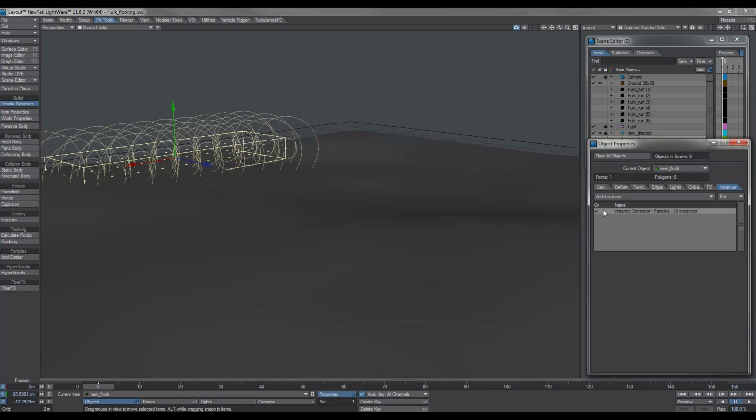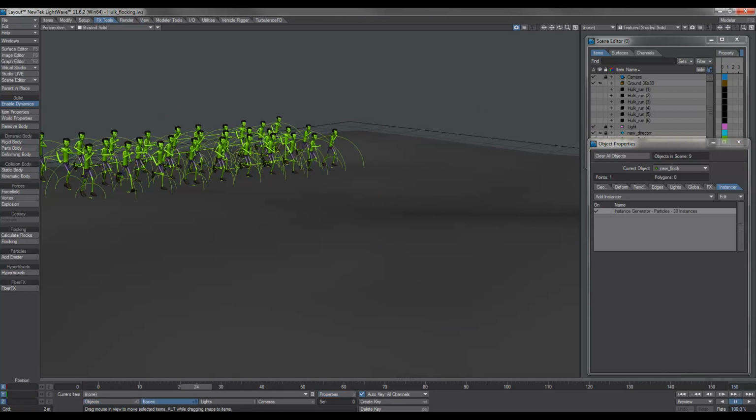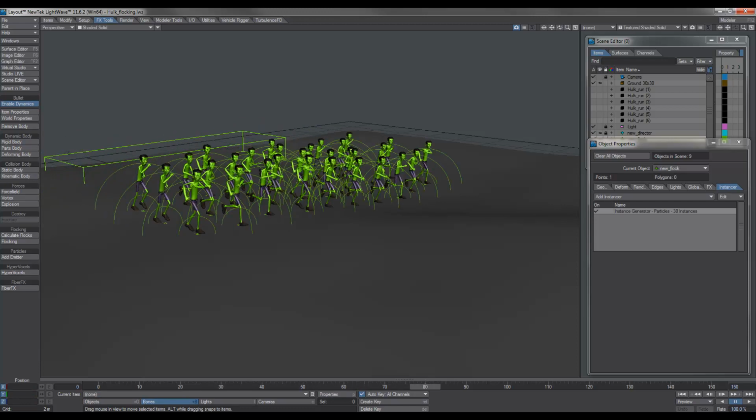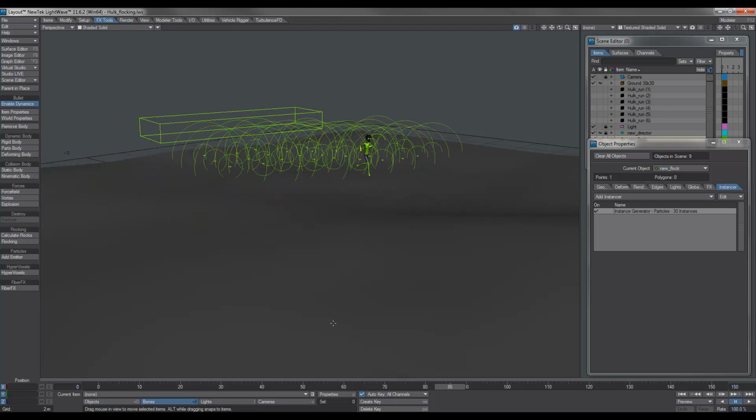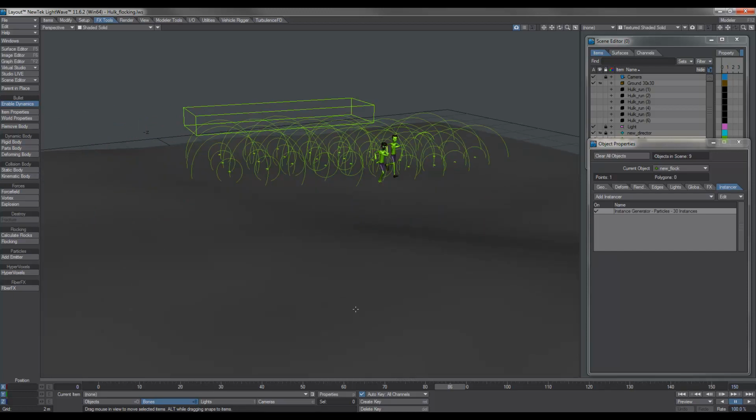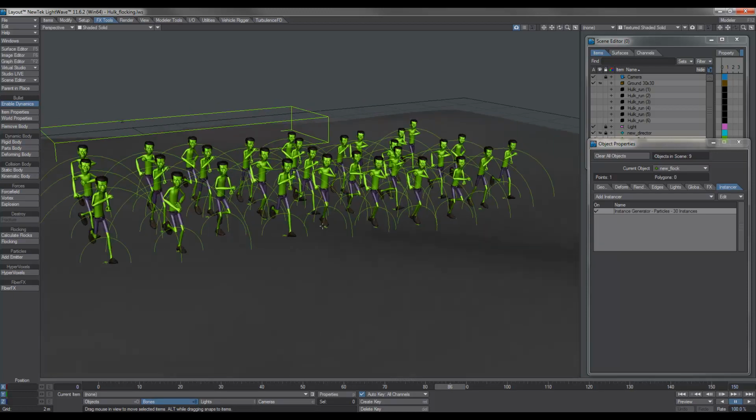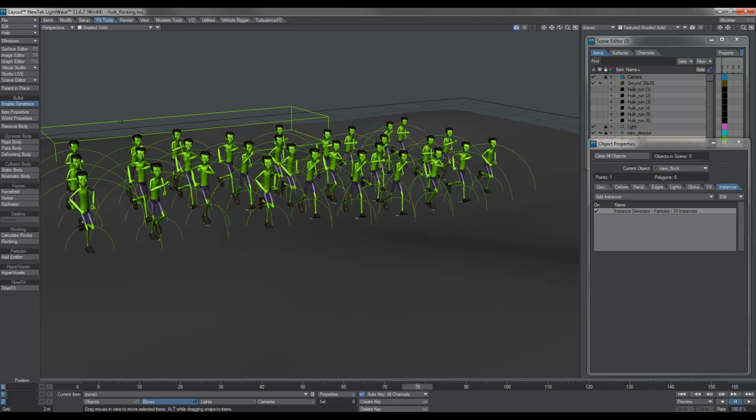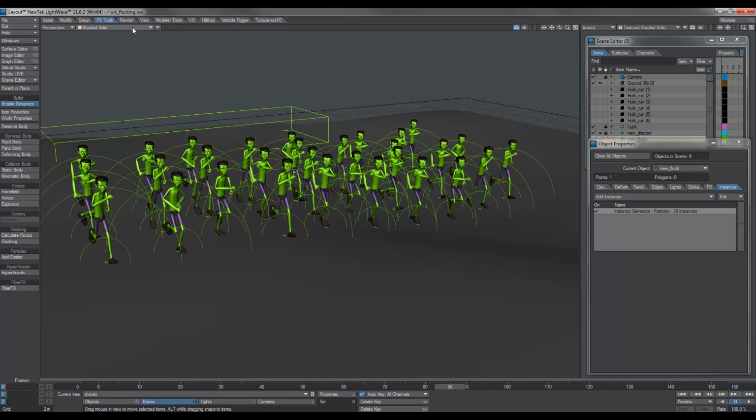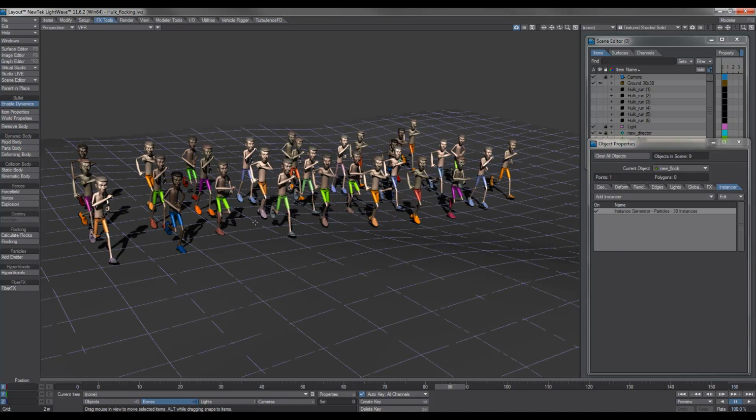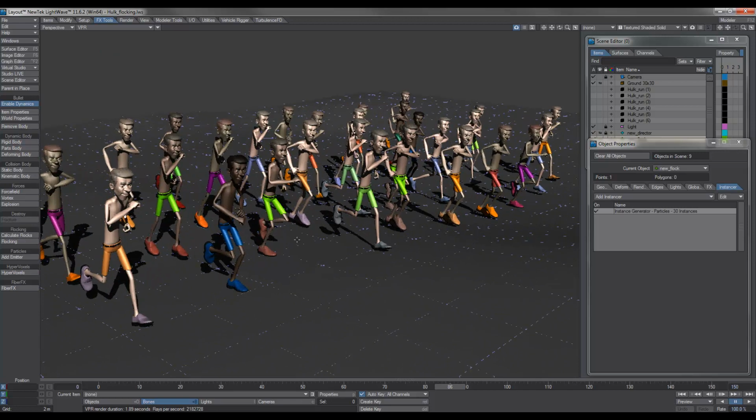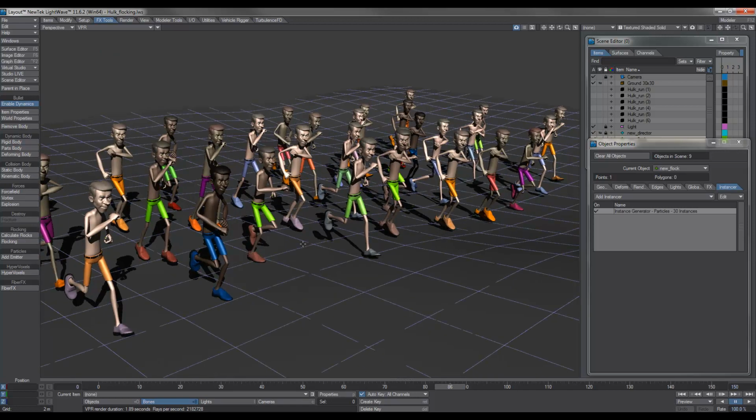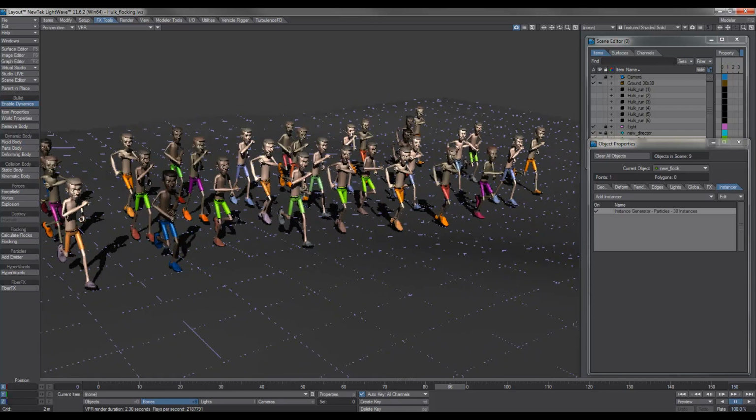So if I turn that on, you can see that I've got a whole crowd of characters. Now it's freaking out a little bit because I've got a whole stack of MDDs going at the same time, but that's pretty much what I did. So if I hit VPR, you'll notice that my characters are no longer all green and purple, but there's a whole stack of variation in the color. So I'll show you how I did that.